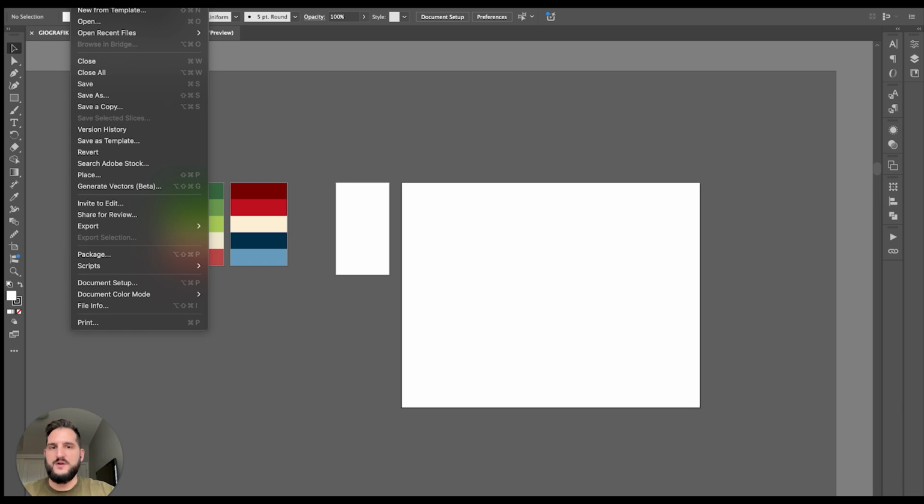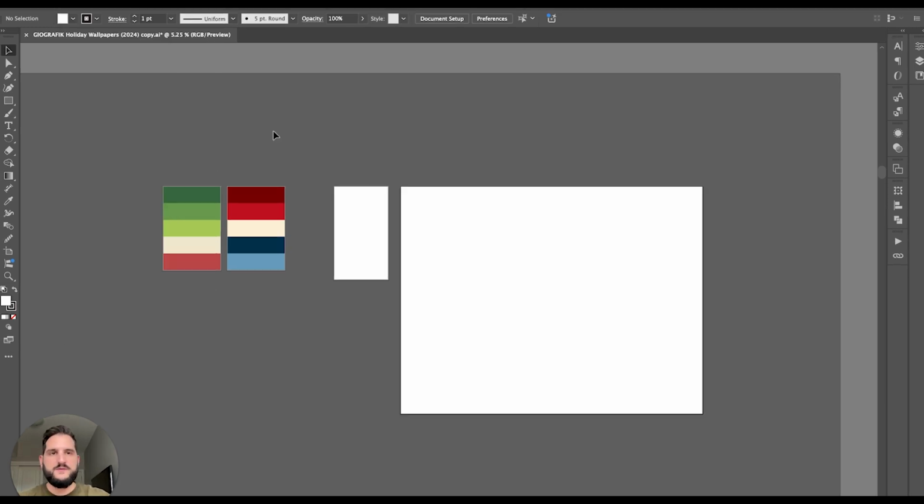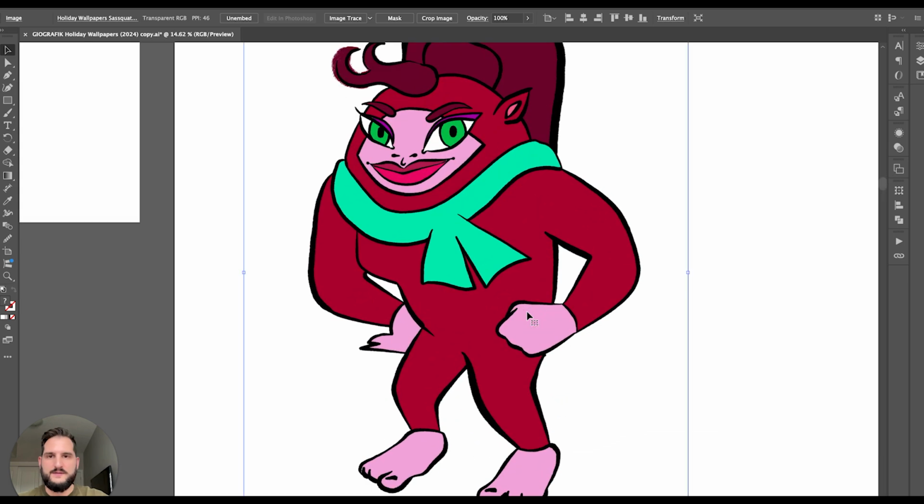What I want to do is start with that illustration as the focal point of the wallpaper. So I'm going to go ahead and find the file and place the image into the document. So we're going to hit File, Place. We're going to place the file. So here we have our little Sasquatch.